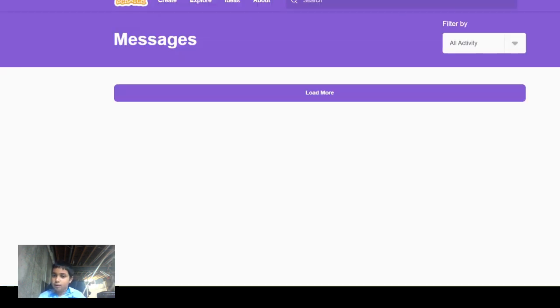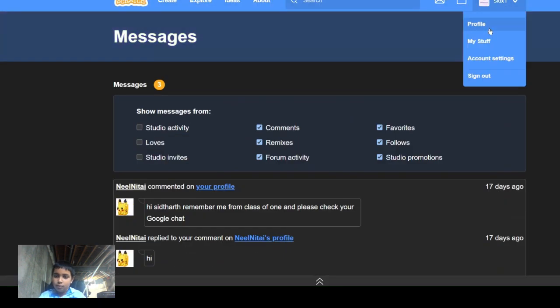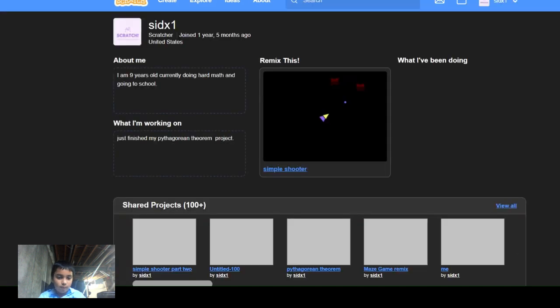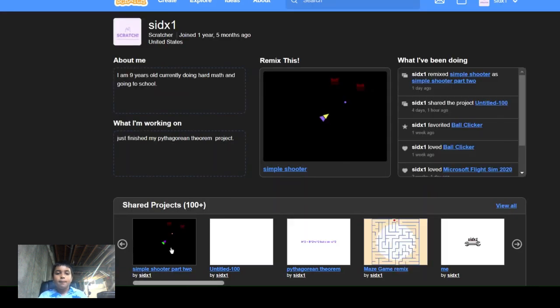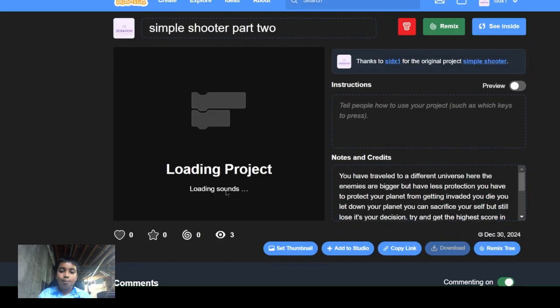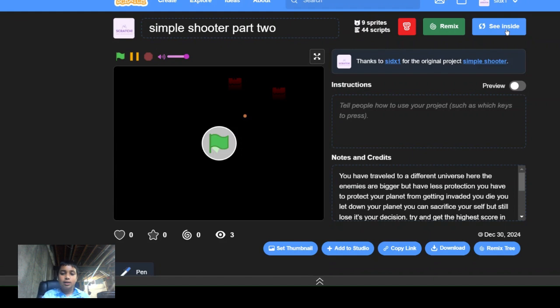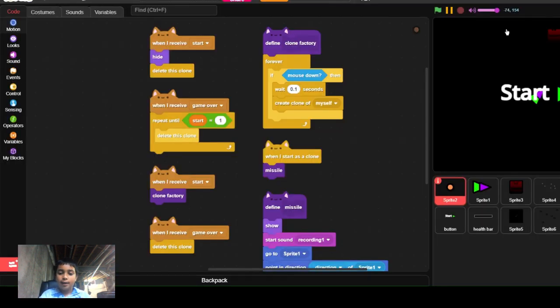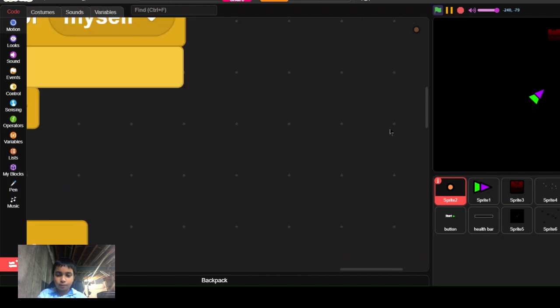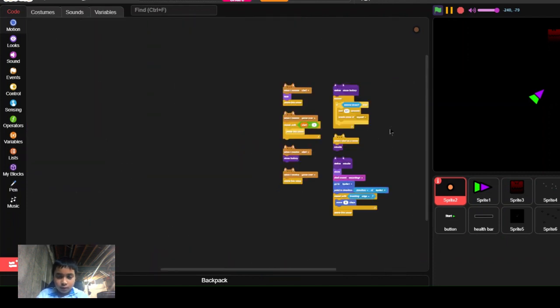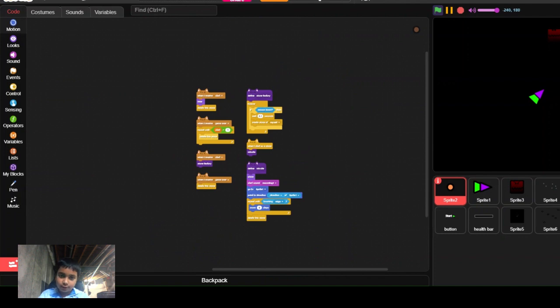For example, I need to go to this game. So, for example, you can see here in all these sprites I put code that allows it to do things.